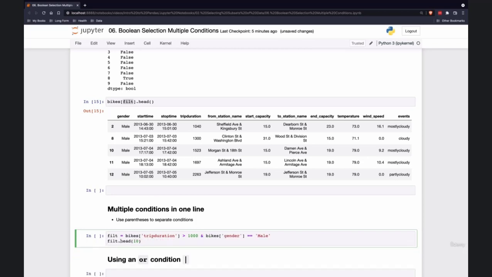Now, if we try to do this, it looks like it should work, but in fact you'll get an error here. This is because this ampersand actually has higher precedence than this greater than sign. So what's going to happen first is Python will try to evaluate this 1,000 and bike's gender, and that doesn't really make any sense, so you're going to get an error here.